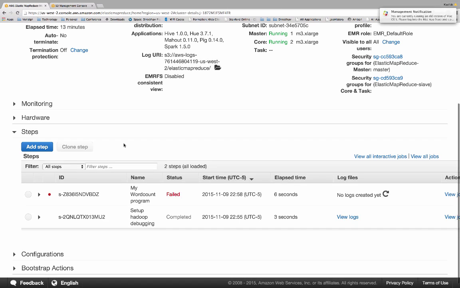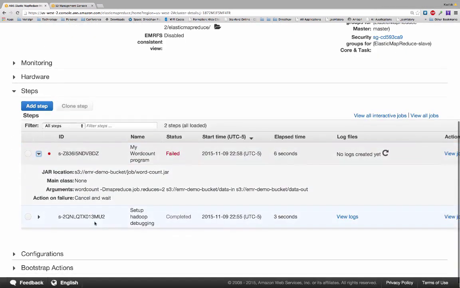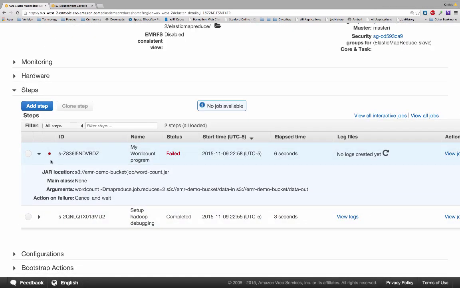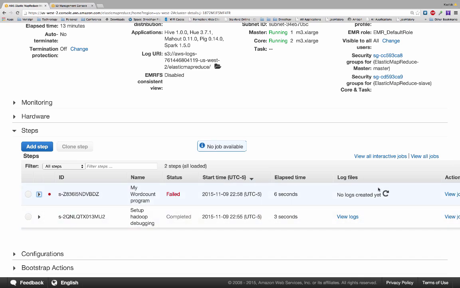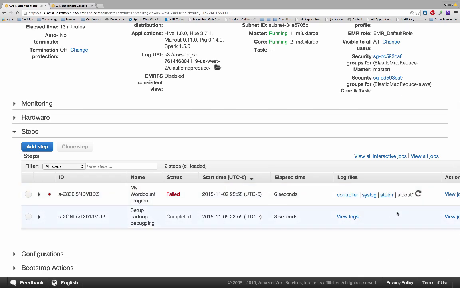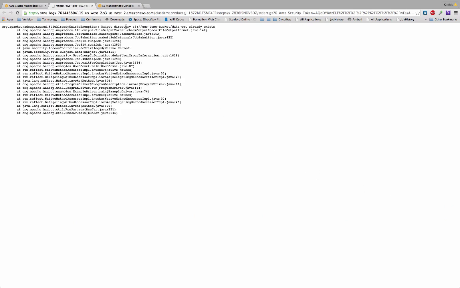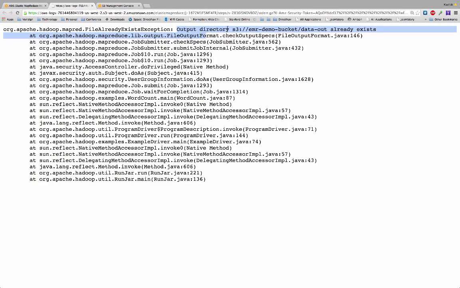It's still pending. Finally the job failed. Actually, to be precise, the step failed. Okay, so the step failed. Reload this. I can click on standard error, and it says the output directory already exists. That's the problem. All right, let's fix it up and run it again.